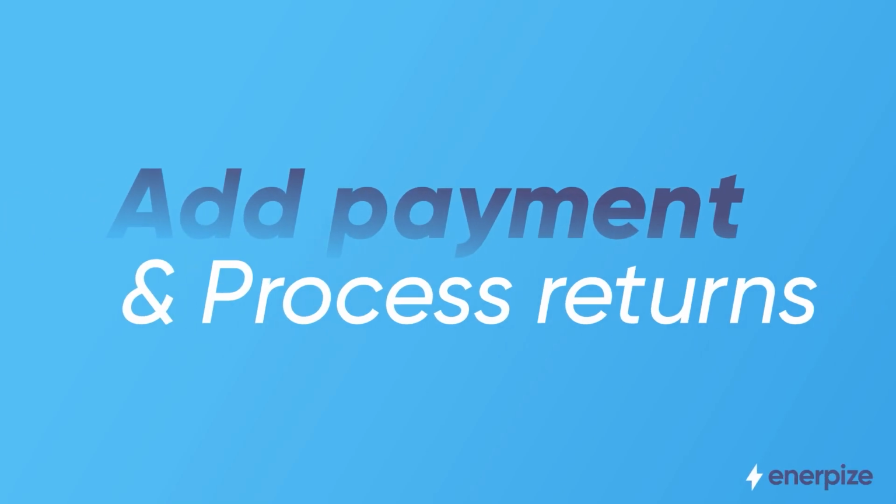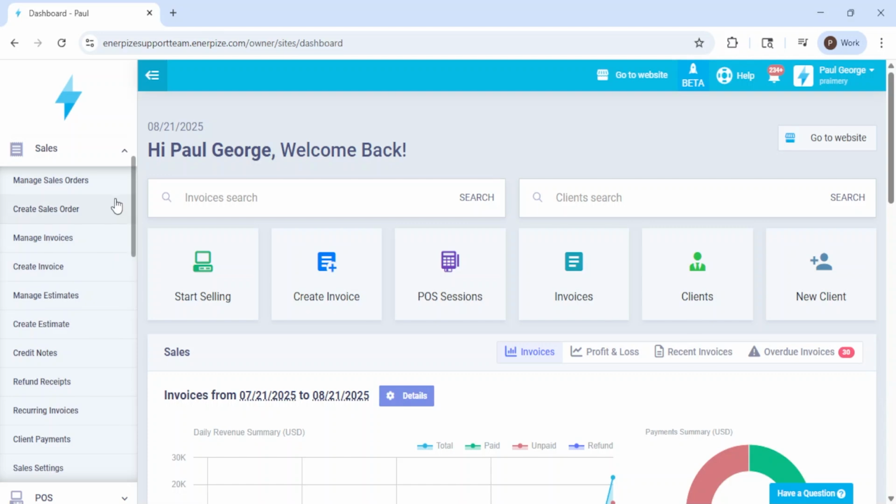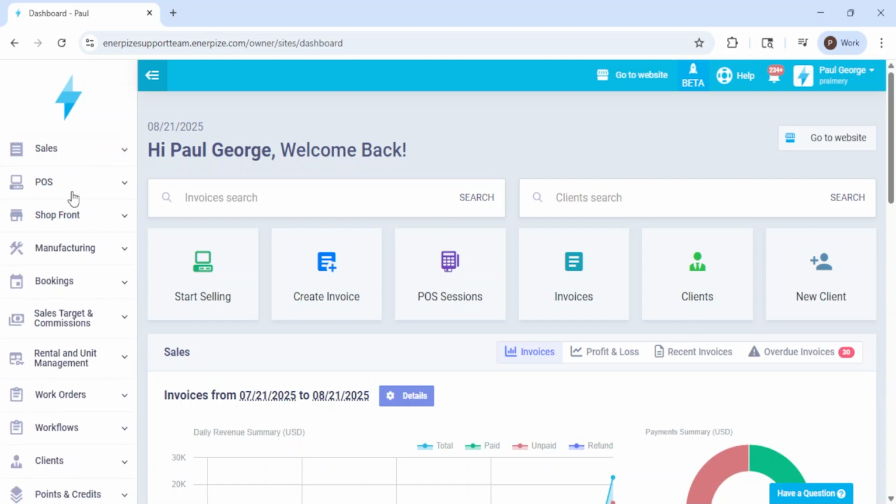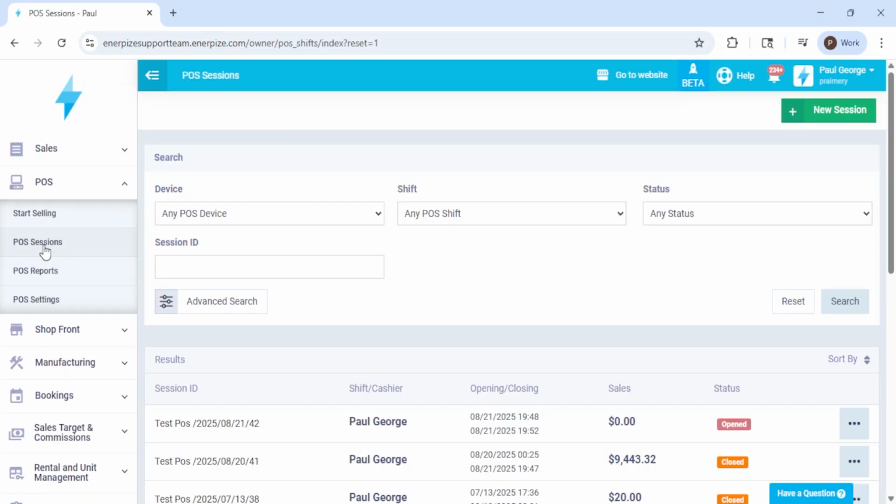In this video, we will explain how to add a payment transaction and how to process returns for invoices created through the point of sale (POS) page. Before starting, you may go to the Sessions page to access the invoice you want to add a payment transaction to.